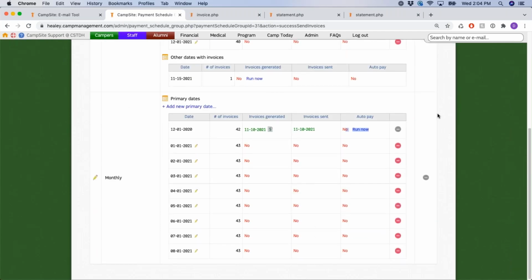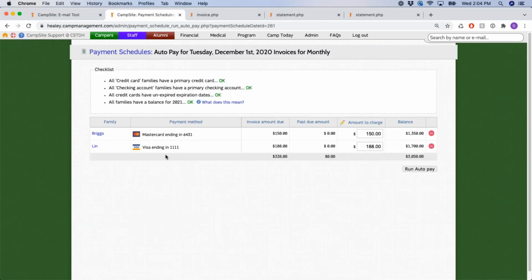So now I have the ability to run auto pay. As a reminder, auto pay should only be run on or after the invoice date because it's the only one where you are actually processing payments. So when I click run now, it's going to bring me to a page which will show me every single family currently on auto pay.